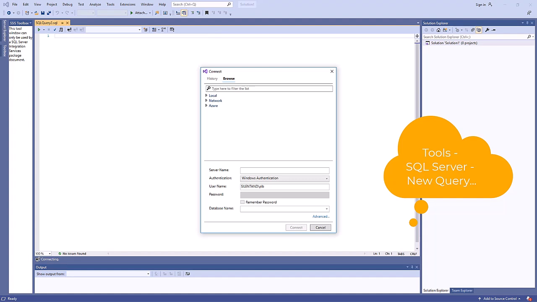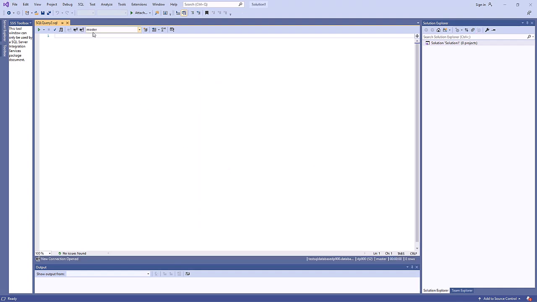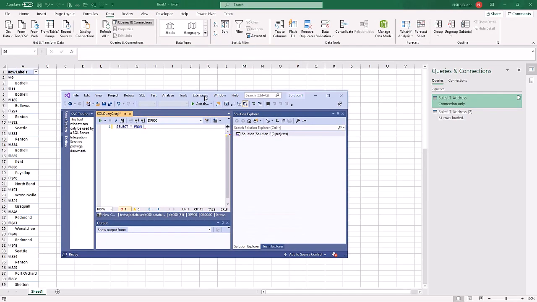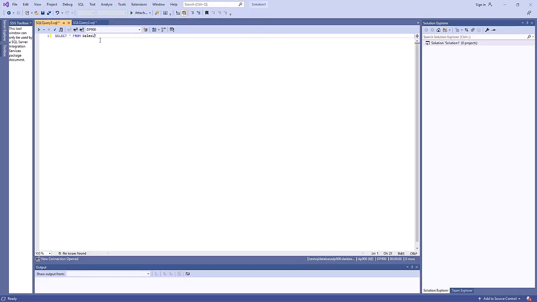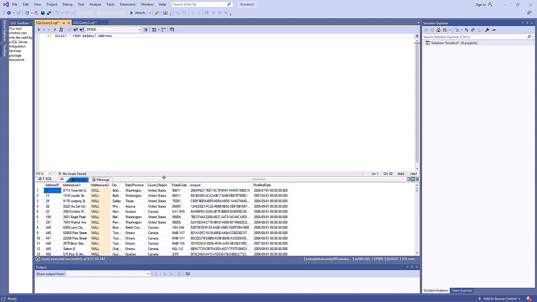So again, going to connect exactly the same way. So server name, use SQL Server Authentication, though you can see it does support Active Directory as well. And there's my username and password. And so let's change the database so that we're looking at DP900 and select star from, and we'll have exactly the same one, the SalesLT.Address. So there we have our results in Visual Studio.